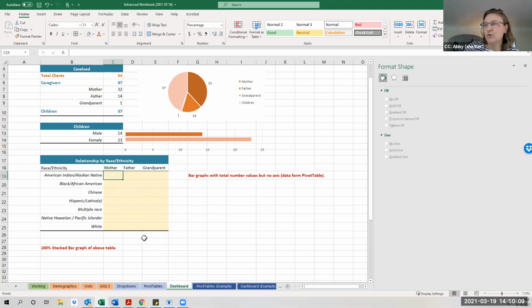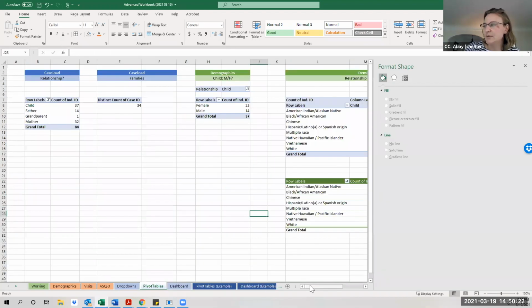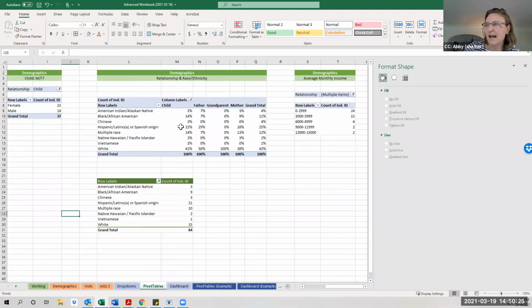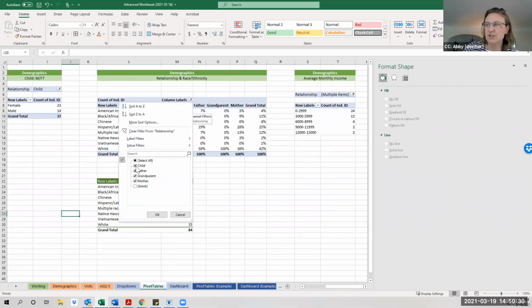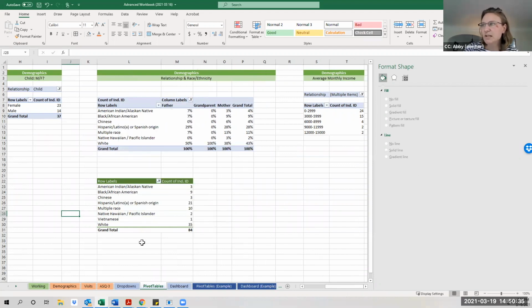I also want to show you, this table has our categories here, which are our race ethnicity categories, and then we have our relationship categories here. As I go over to the pivot tables, first of all, I see that I have child also. So if I don't want child, I'm going to go up to this filter, click child to take the child out of this pivot table and say okay. The other thing, again, is that my order was mother, father, grandparent, and this is father, grandparent, mother. So that wouldn't work for copying and pasting.